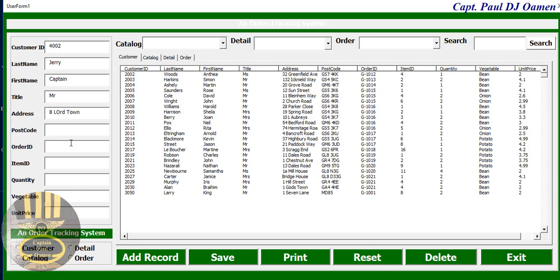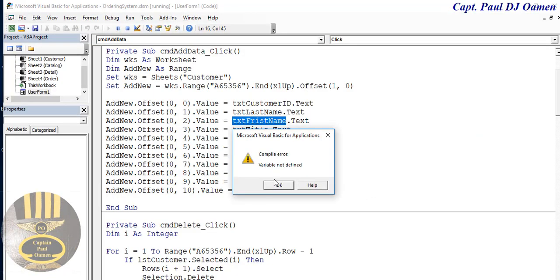Address, I will say number 8, Lordstown. And here, postcode. ID, that would be G115. An item here, we can call that item 4. Quantity is equal to, and that is going to be onion. And finally, the price of an onion is 2 point. There we go. Now all I need to do is click on add.